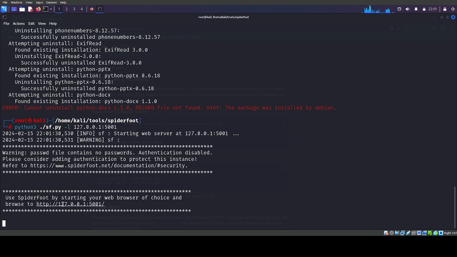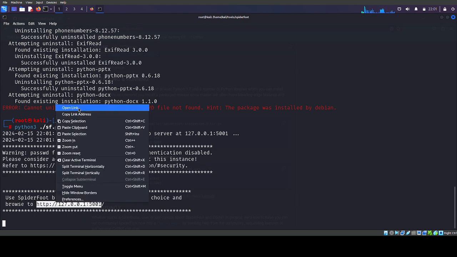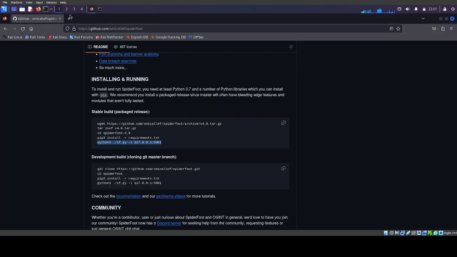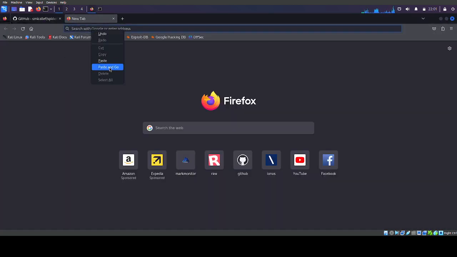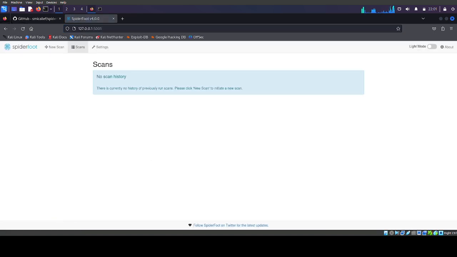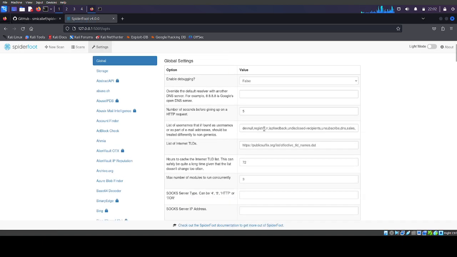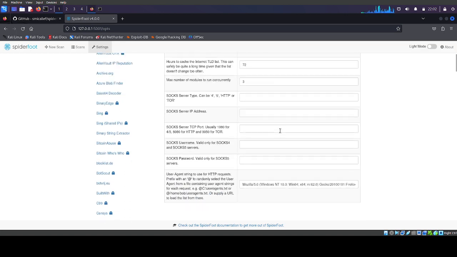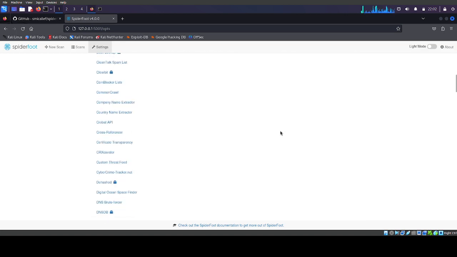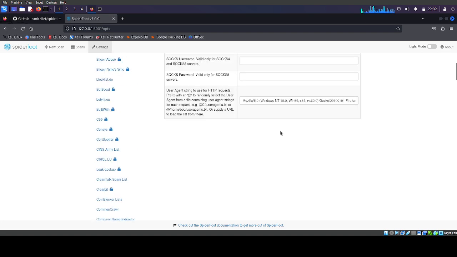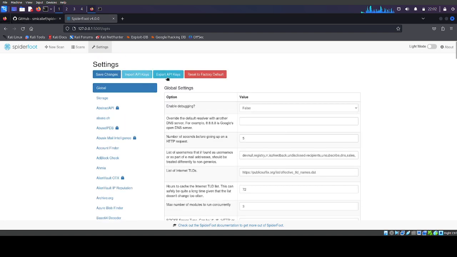So now we copy this address right here, right? This IP, and then we post it to our browser. Paste and go. The program seems to be running fine. So now, as you can see, there's a couple options up here. If you want to set up your SpiderFoot program to do more or do specific things, you can do this as well: import API keys, export API keys, reset to default.